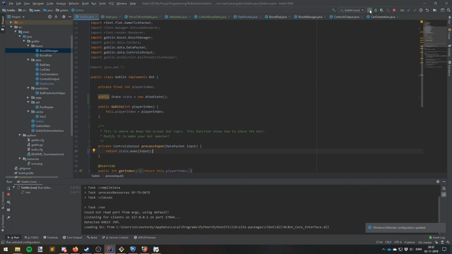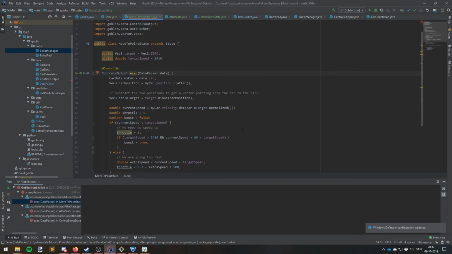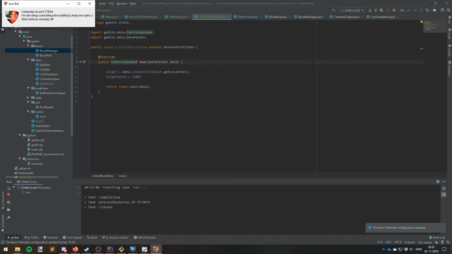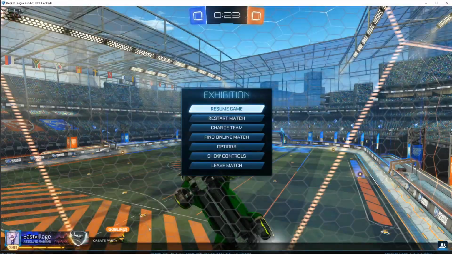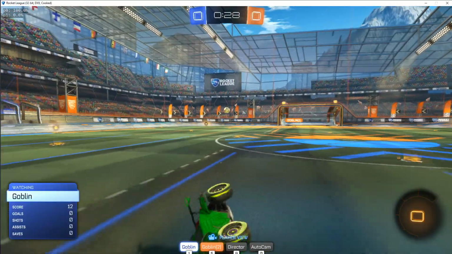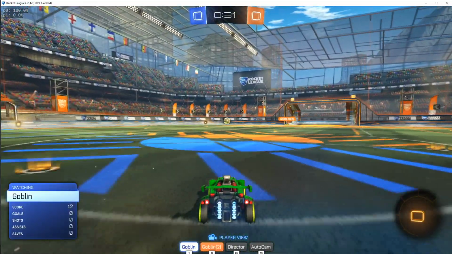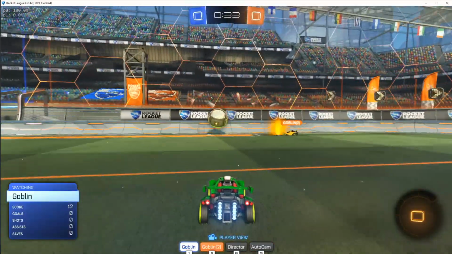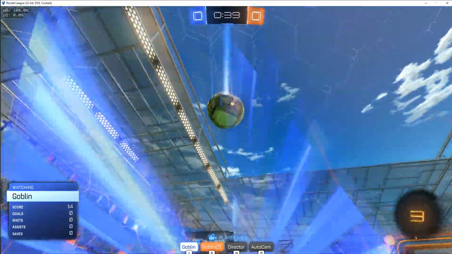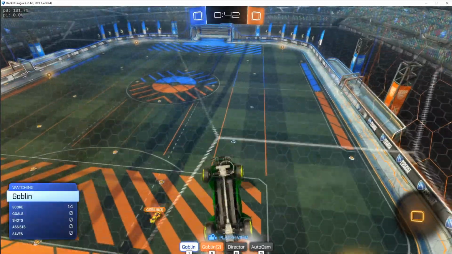Let's try and rerun our bot. We'll get a compile error because these also need to be public. Now we can rerun. And it looks like our bot is using lots of boost, even when going in the wrong direction. Otherwise it seems to be working just fine.